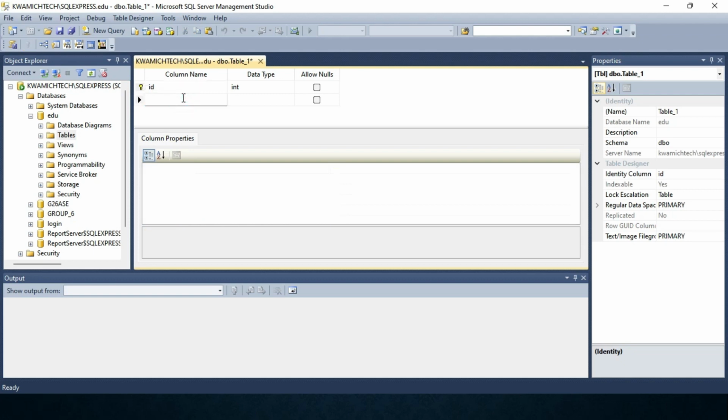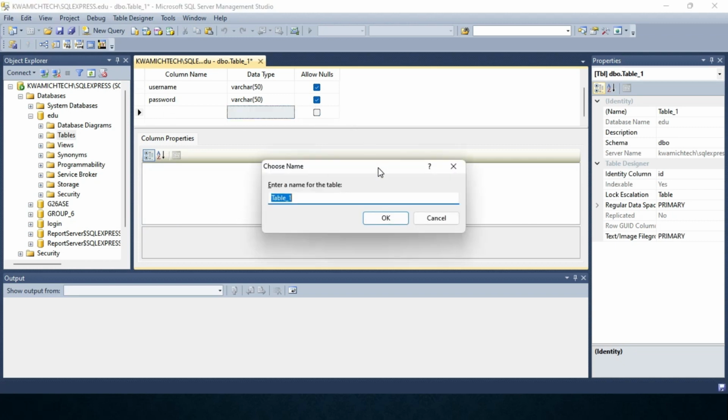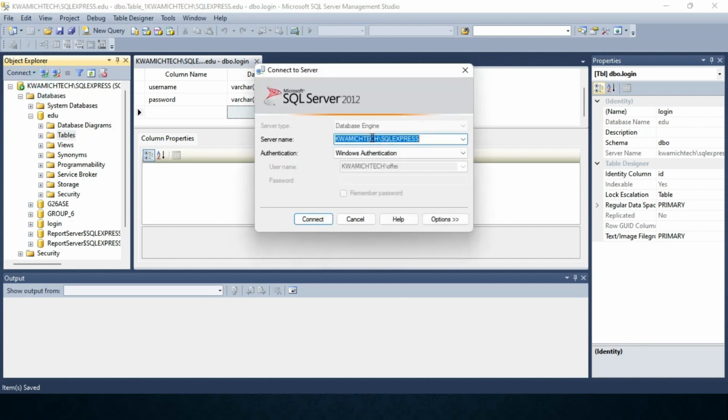So first of all, I've got to continue with the username, varchar 50 for that. Then the password also the same, varchar 50 for now. Then I have to save. To be able to save, you can press Ctrl+S, then it will ask you to give the name, and here I'm gonna give it login since we are creating the login form. So first of all, I'm done creating my database and we are good to go.